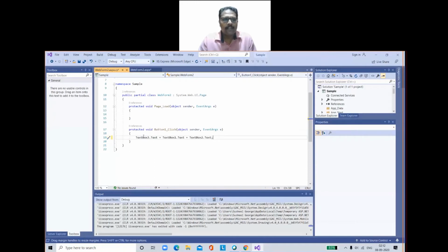Note that the text property is a string property. textbox1.text is a string, textbox2.text is a string. When these two strings are added together, the after effect will be the concatenation. So our objective is to add two numbers. We want integer addition, so the text should be converted to integer.